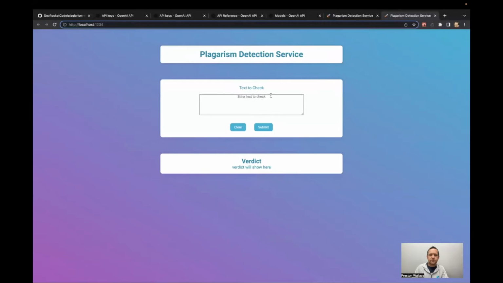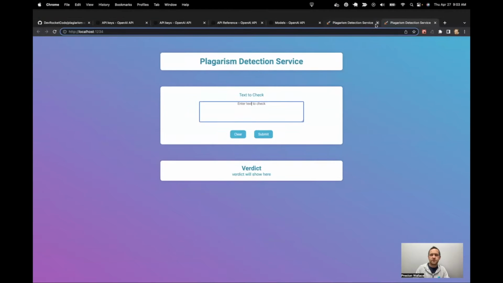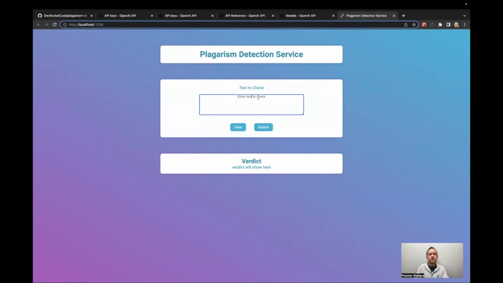We have a client and a server running, and we have the service running here in the browser. Now, when we type in something, this is already set up and ready to go just as a shell of a front end and a shell of a back end. If we type in something, you can click submit, and we see not yet implemented.